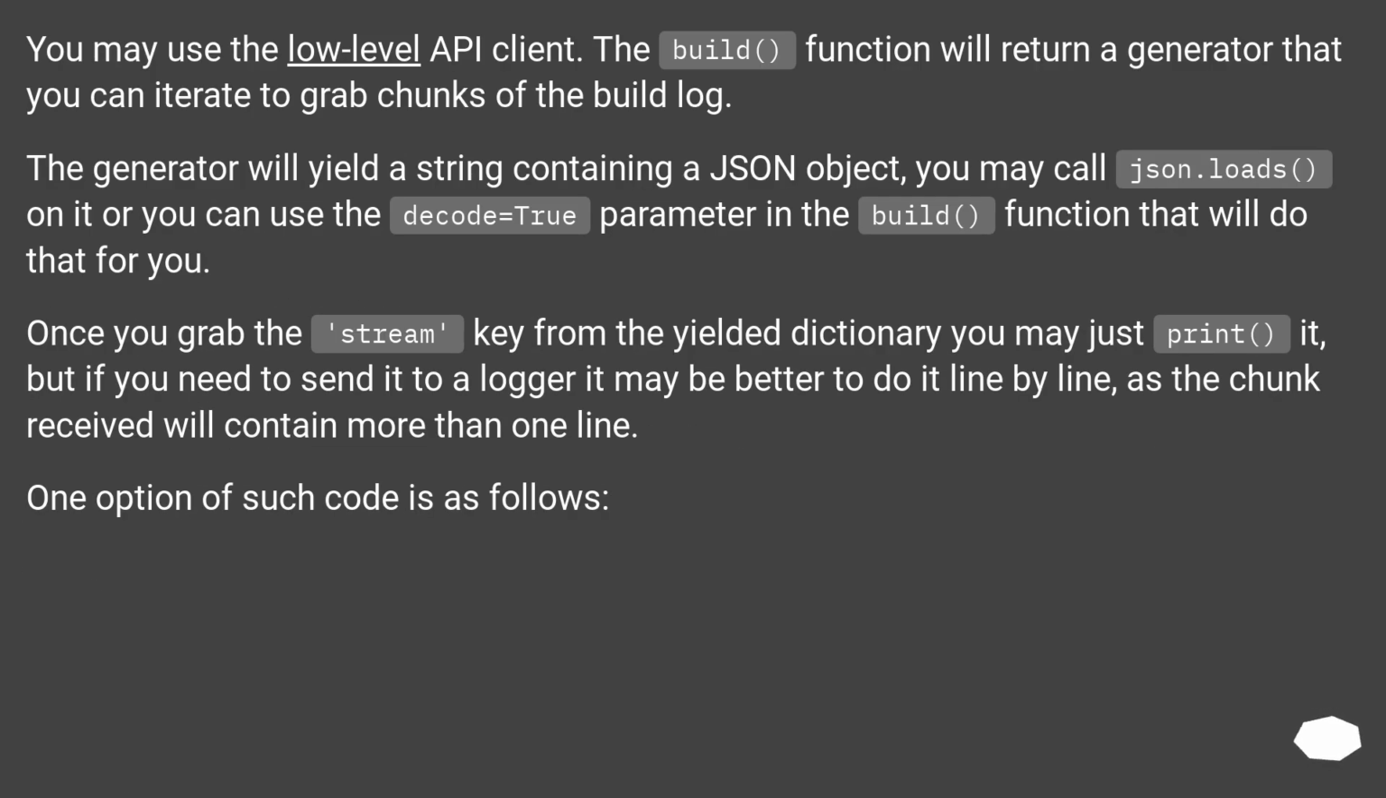You may use the low-level API client. The build function will return a generator that you can iterate to grab chunks of the build log. The generator will yield a string containing a JSON object. You may call json.loads on it, or you can use the decode equals true parameter in the build function that will do that for you.